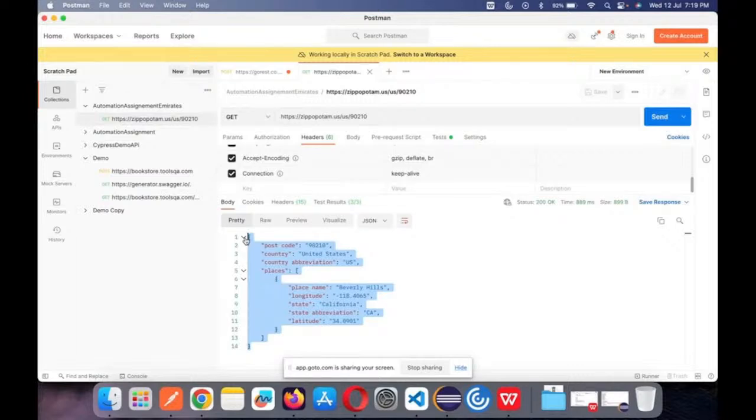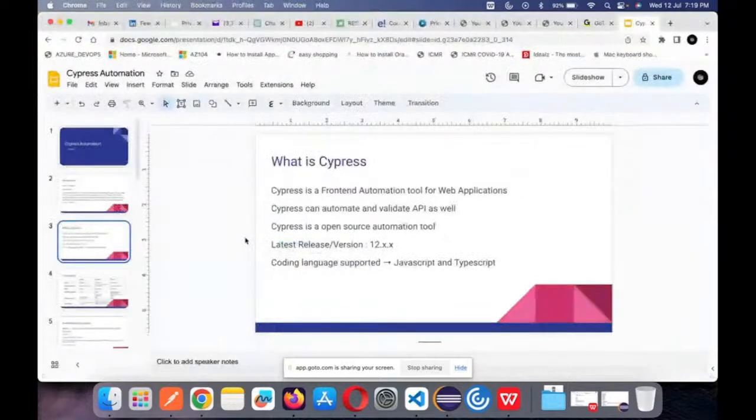Now, Cypress has its own native way of handling the API, so you don't need to integrate anything. Cypress is one tool that doesn't need any other supporting tools in order to test your API, and the same is true for your web application. The main purpose for which Cypress came into the picture is to bridge the gap between asynchronous and synchronous calls. That's where your front end application was lacking.